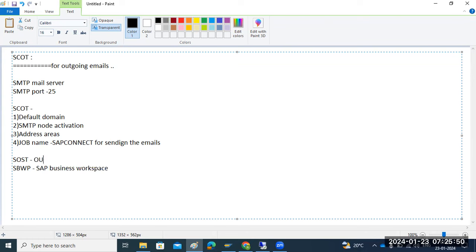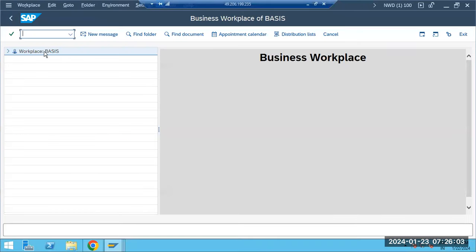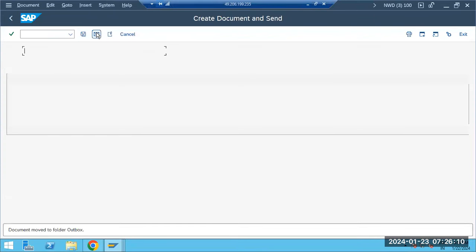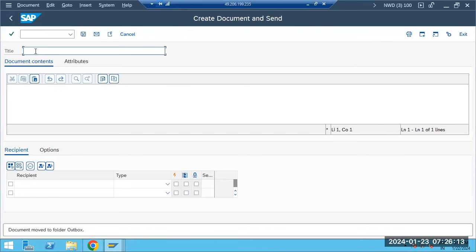SOST is for checking outbound emails, which are going outside of SAP, from SAP to other systems. Here you can check the status of the new messages. We can take it out here. Then we can send a text message, attachments, PDFs, everything we can send here. So we can send something like a text message to the receiver.